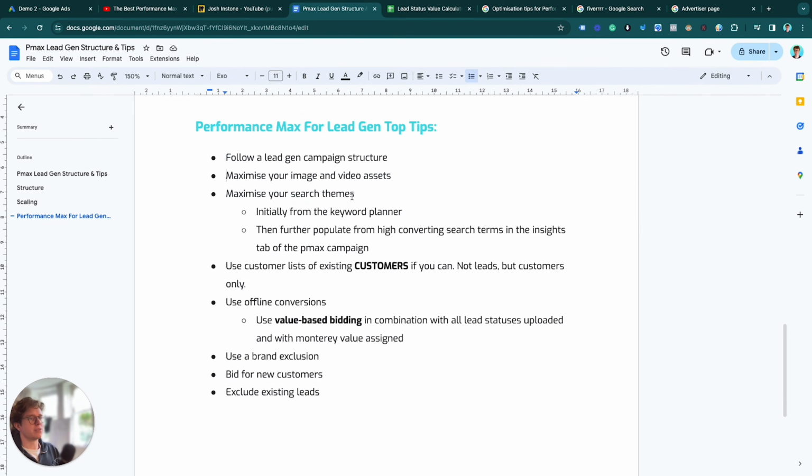Next thing we want to do is maximize our search themes. Now, what you want to do with the PMax campaign is to initially populate your search themes from the keyword planner. But as I've said, I now prefer the Insights tab over the keyword planner, because you really get some keywords or some search terms that you just wouldn't get from the keyword planner. So I recommend you just start with the keyword planner to begin with.